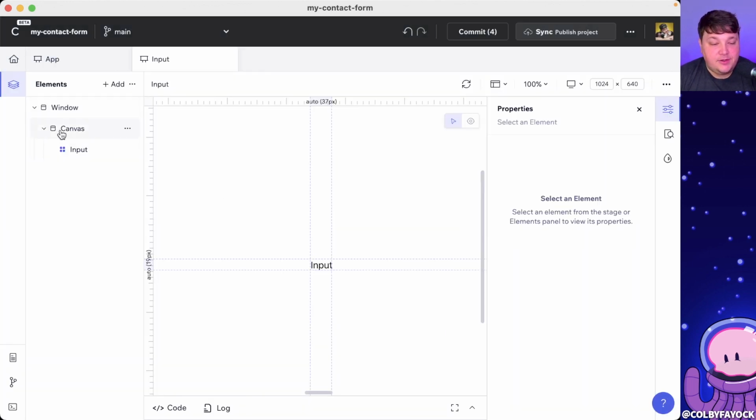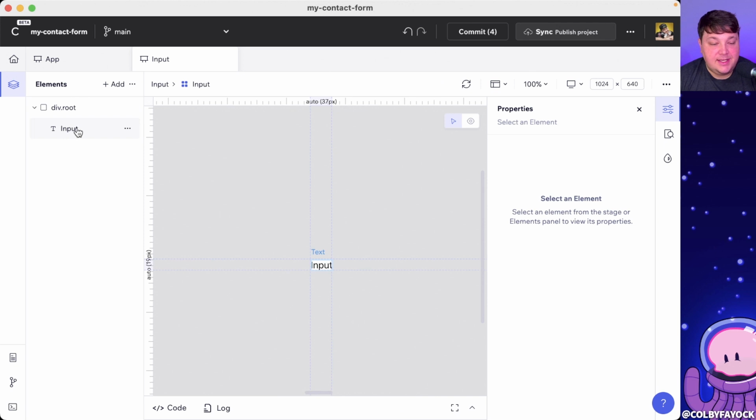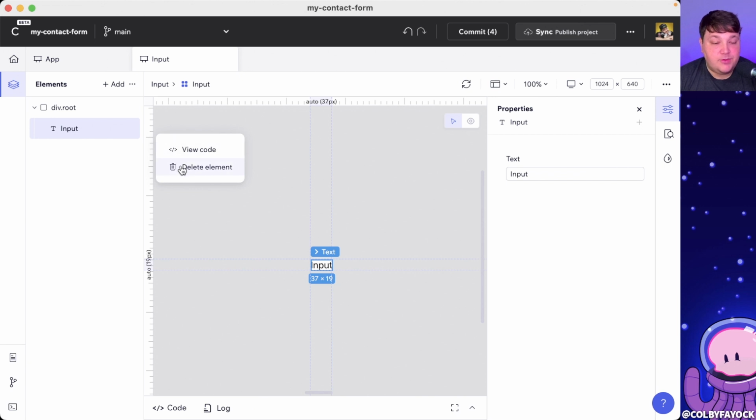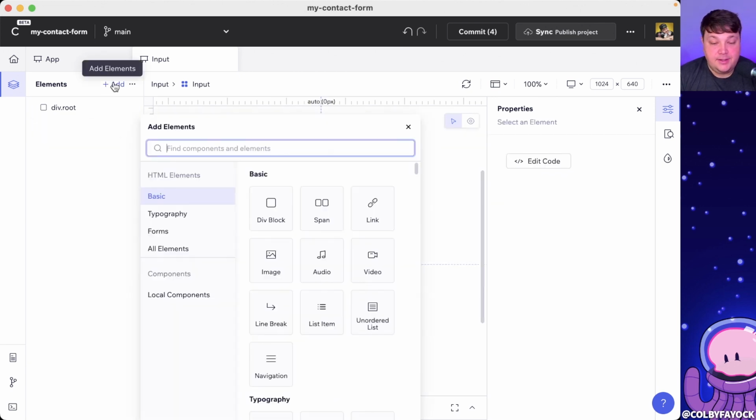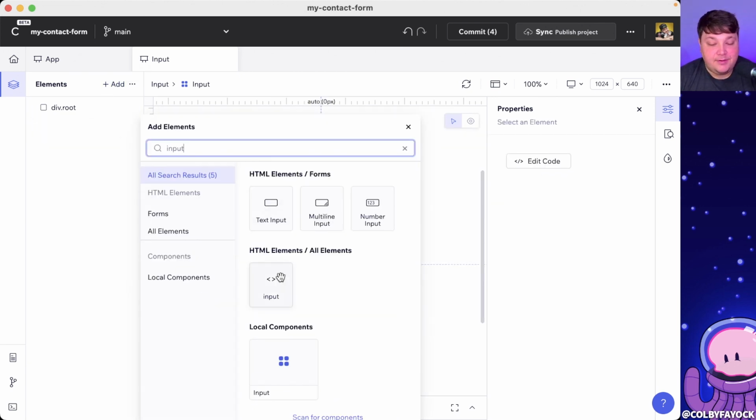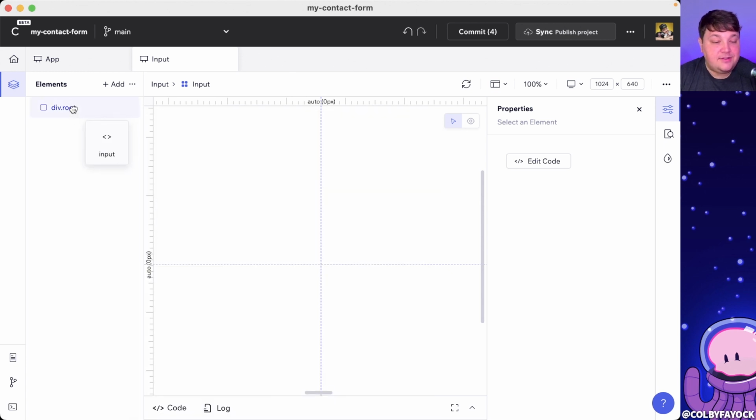We can see how it's going to look inside of this canvas where it's going to give us the preview, but we want to double click and go inside of this input where we want to start actually adding an input into this. So the first thing I'm going to do is remove the text, as we don't want to have any text for our input, but then we're going to add back that input element. So I'm going to drag that into the root.